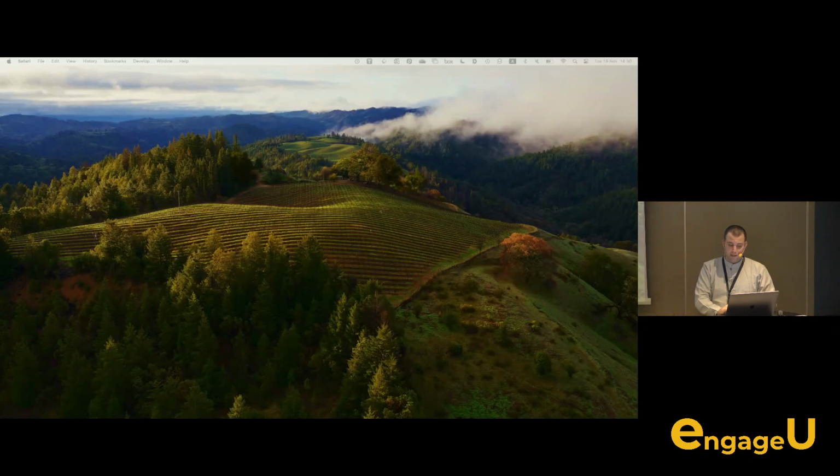I will miss the touch bar. Yeah, I love this.